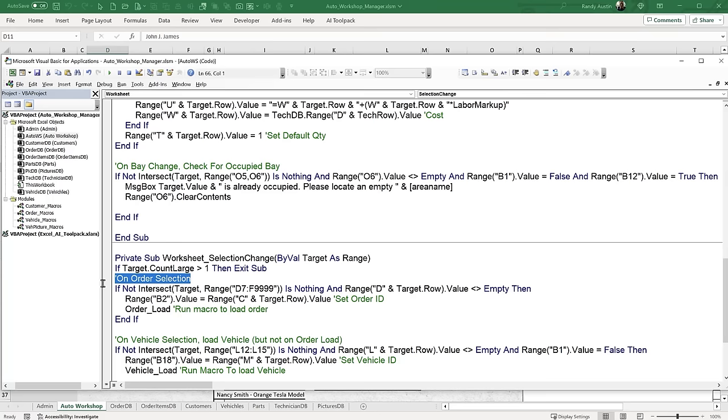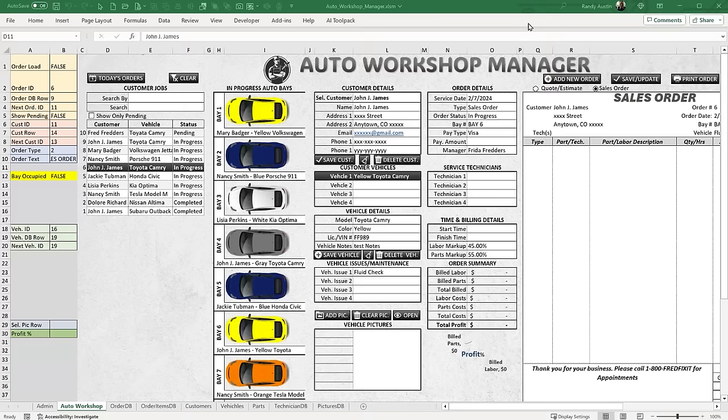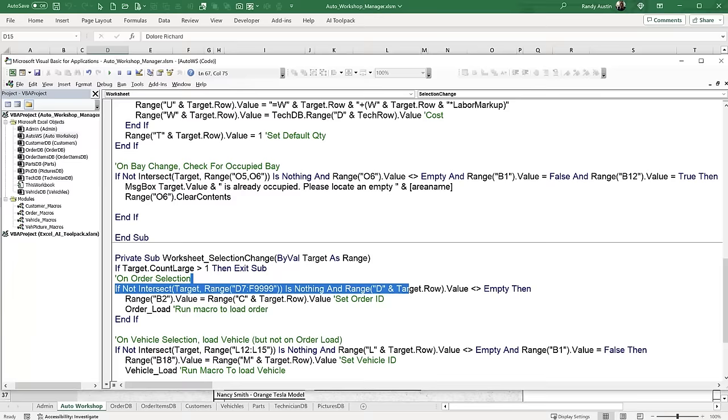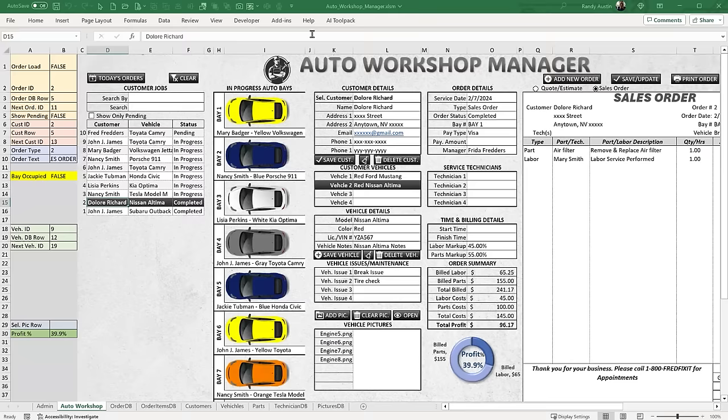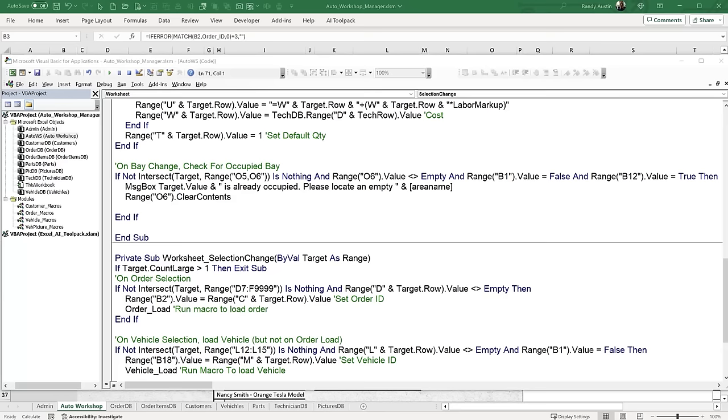If the user makes a selection from D7 through F, I want to make sure that D contains a value. If they select in that range, but there's nothing inside D, I don't want anything to happen. So we want to make sure that D contains a value. If it does, then we're going to do a few things. I'm going to take that order ID that's located in column C, whatever the row that they've selected, and place it directly inside B2. What that's going to do is calculate the database row located in B3. So B2 is going to take on whatever's in C. It's going to set that order. Then we're going to run the macro. That's the macro that I wanted to go over with you, but that's how it triggers.